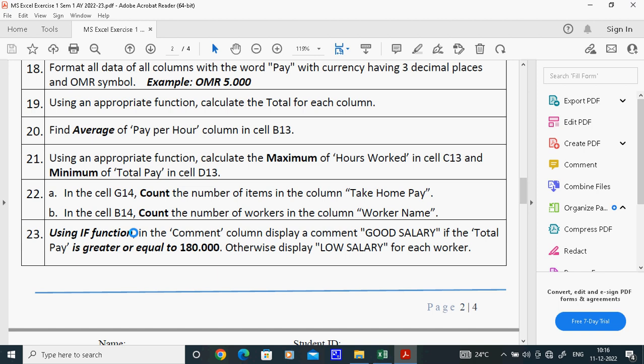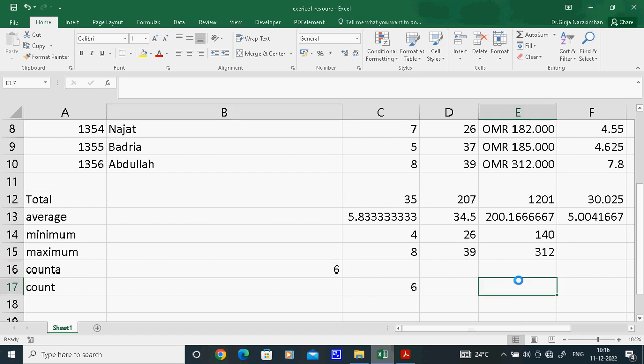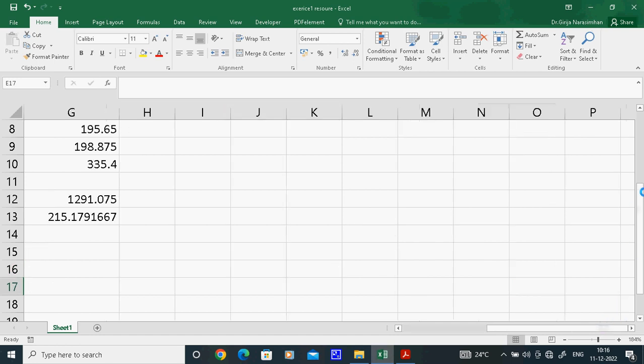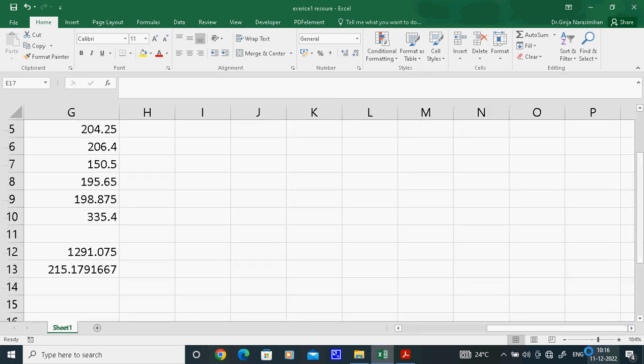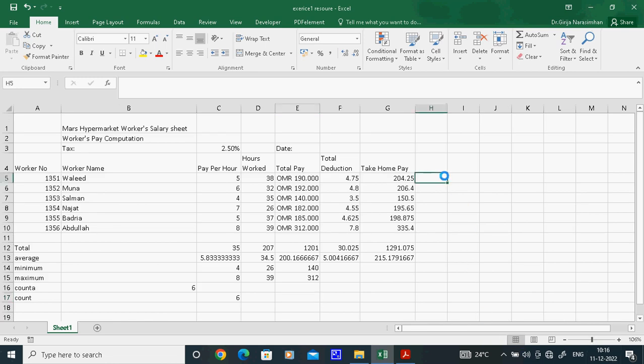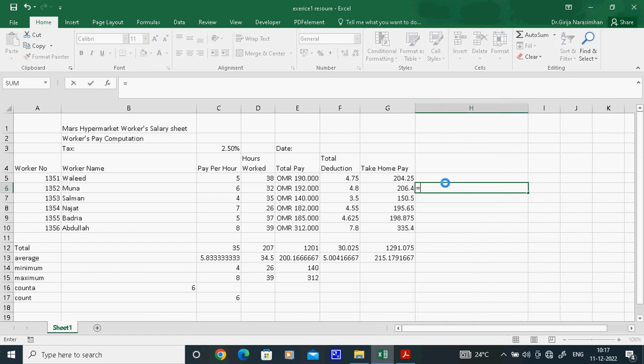IF is a very important function. IF function. What is it saying? If my pay is greater than 180, then give good salary. Otherwise give low salary. Like it is a programming language. So IF function, here I will use it. If my salary, this is my question. So if my salary is 180. What function will I use? Here I will type equal to IF, as usual.